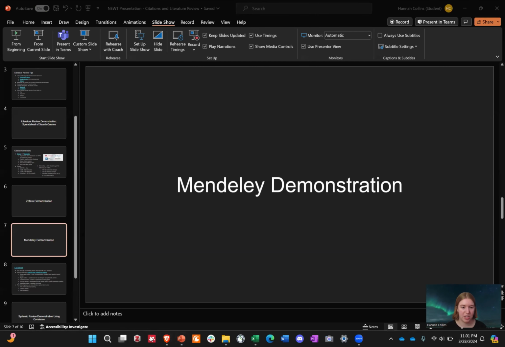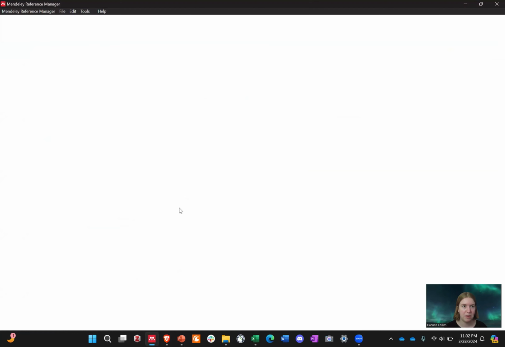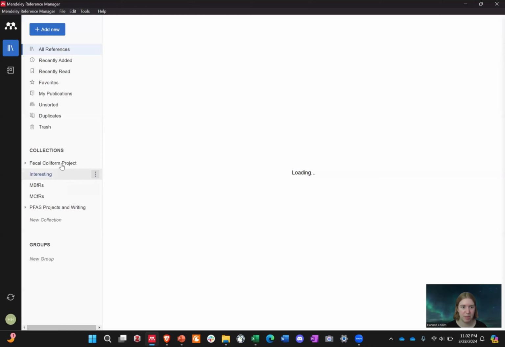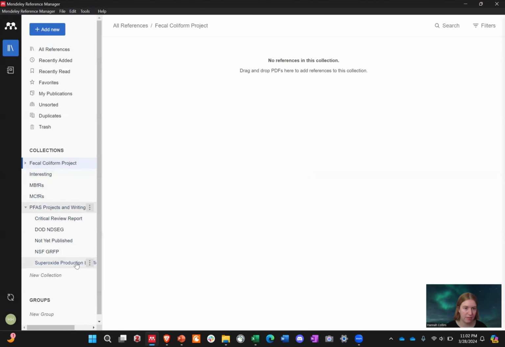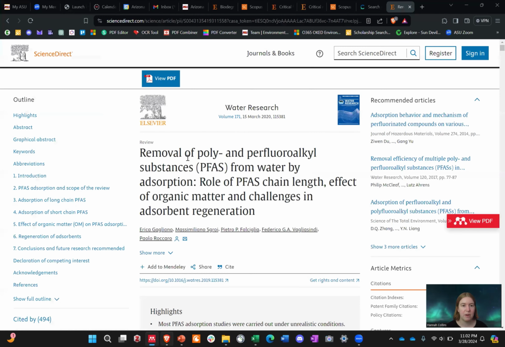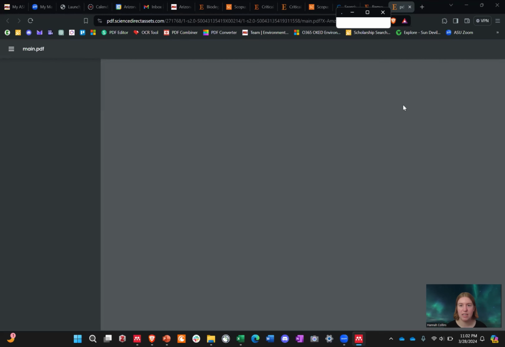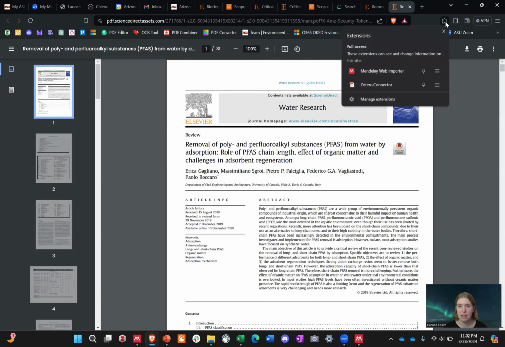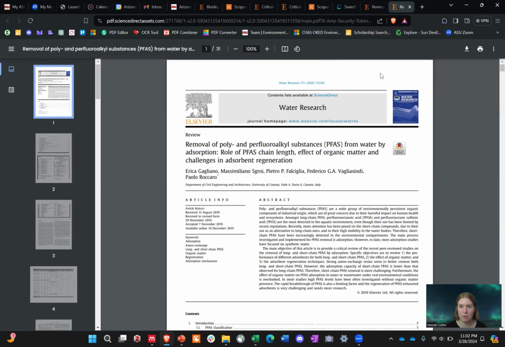So first you want to make sure that the desktop app is open. And then similarly with Zotero, you can organize all of your papers in collections and sub-collections, which is really great to be able to organize everything the way you want. Then in your web browser, you go over to whichever paper you want to cite, and then you click the extensions button, like with Zotero, and then instead you click on the Mendeley web importer.